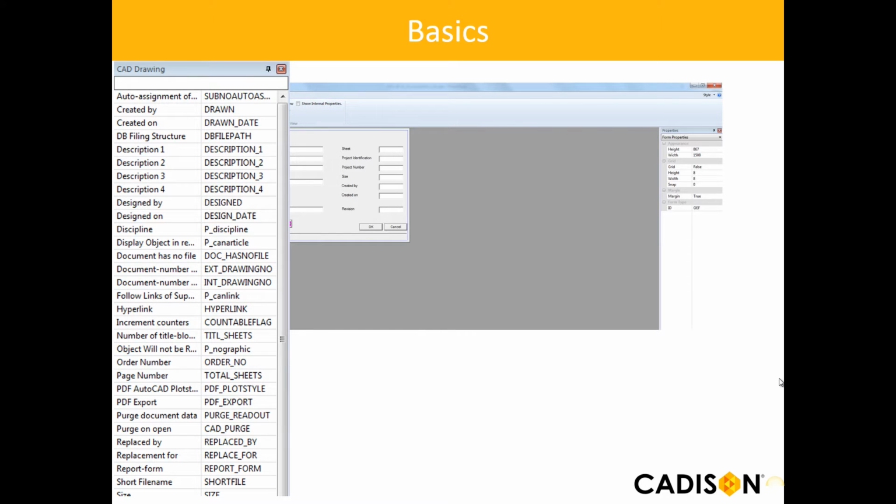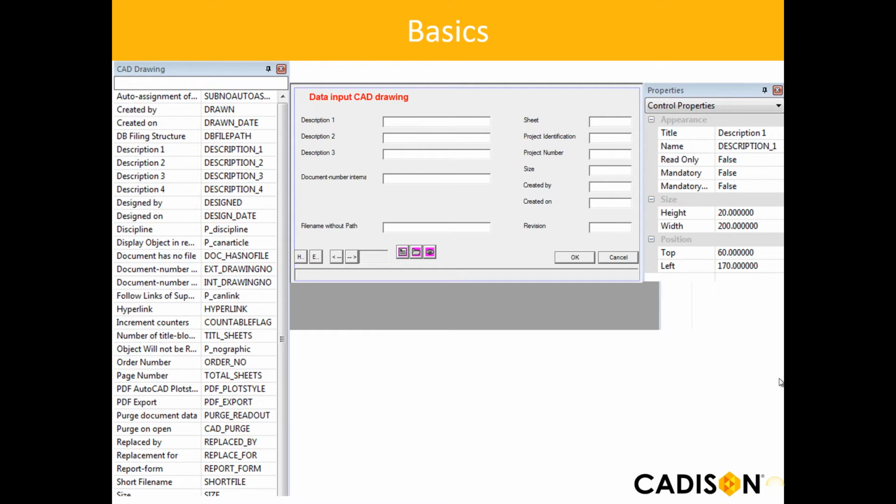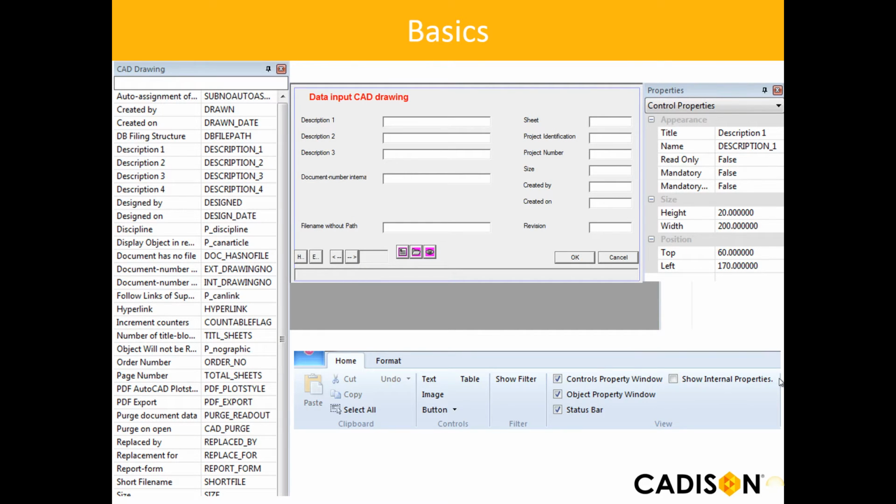On the left-hand side, we will find all the properties available for the opened object class. In the middle of the screen, the formula is displayed. On the right-hand side, the properties of the selected field can be edited, like position and size and other appearance items. On top of the user interface, you can find controls for inserting text, images, tables and control buttons like adding or removing catalog entries.